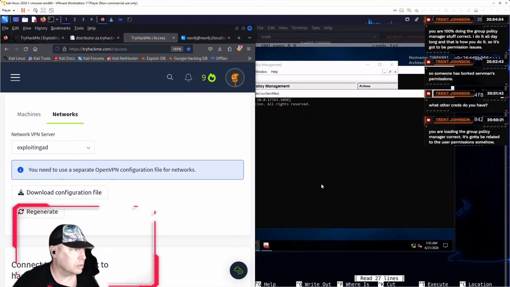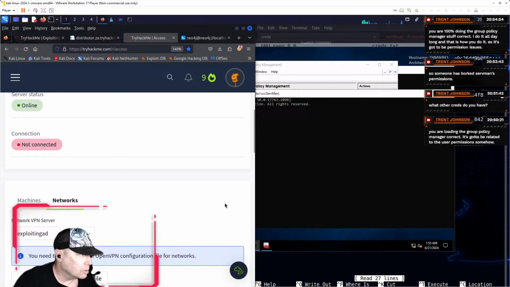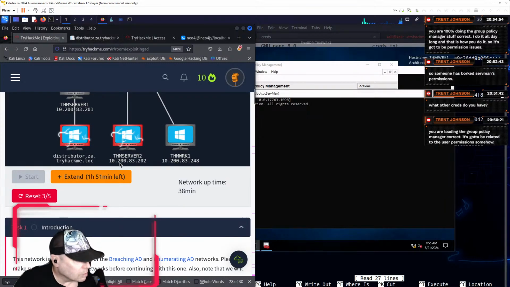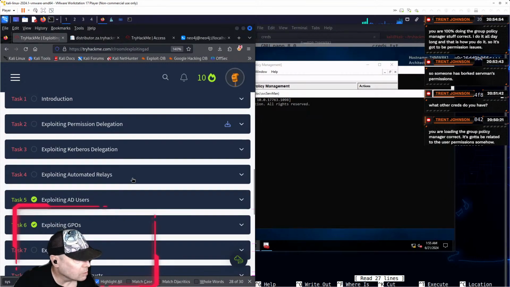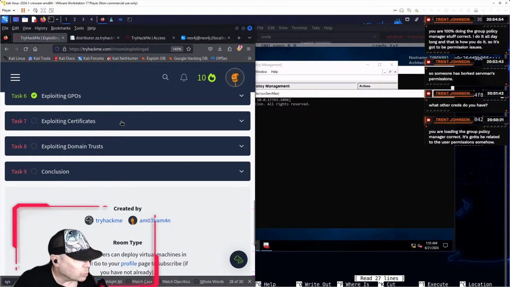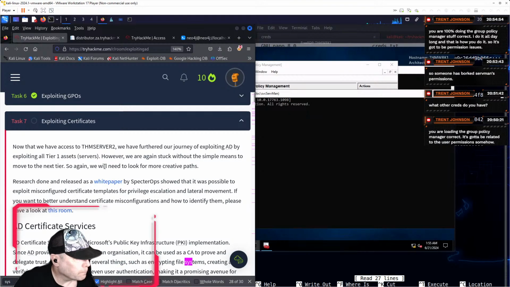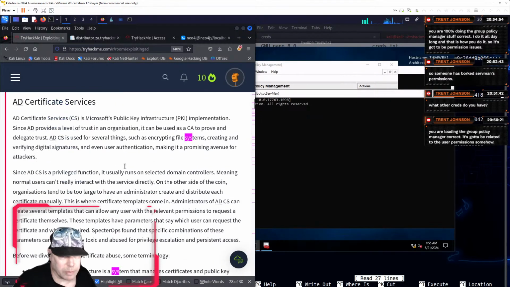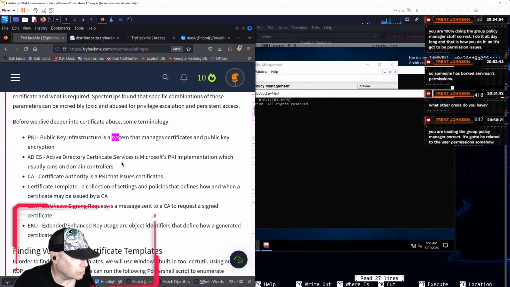I don't want to skip to the next task. Or do I? No, because we don't necessarily have access to THM Server 2 anyway, so we probably can't skip over.